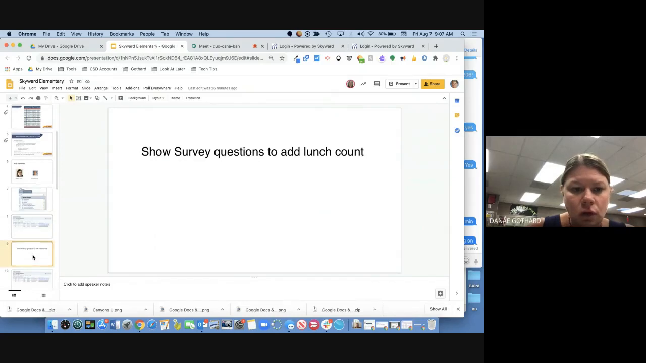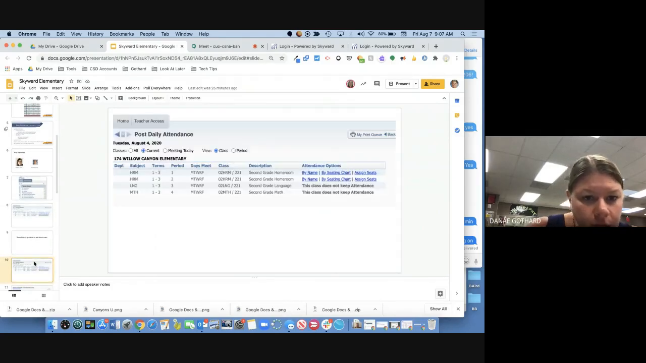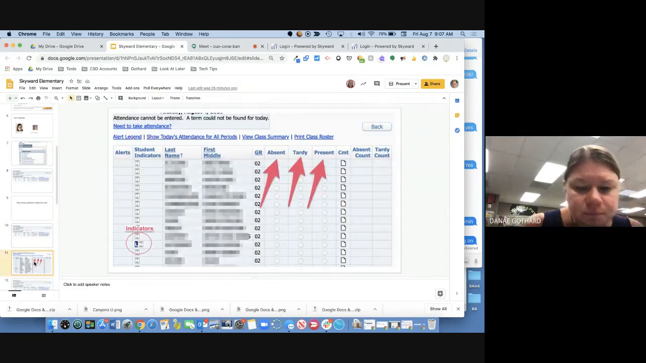I scooted ahead a little too far. Once you click in there, again, we're not on a school day, but when you're on a school day, all of these present will be filled in with a little dot. So it's nice because most of the time, most of them are present, and all you would need to do is click the little dot over for tardy or click the dot over for absent.